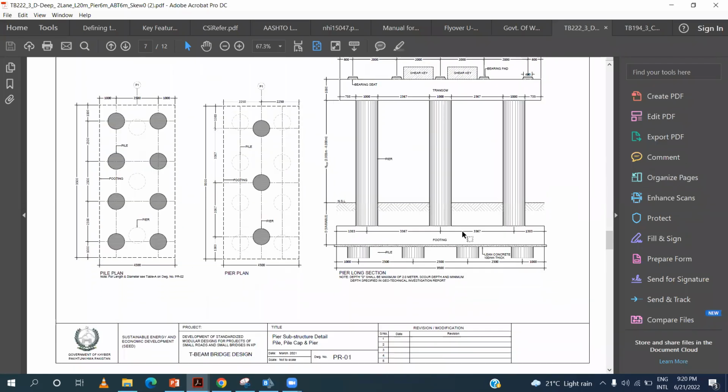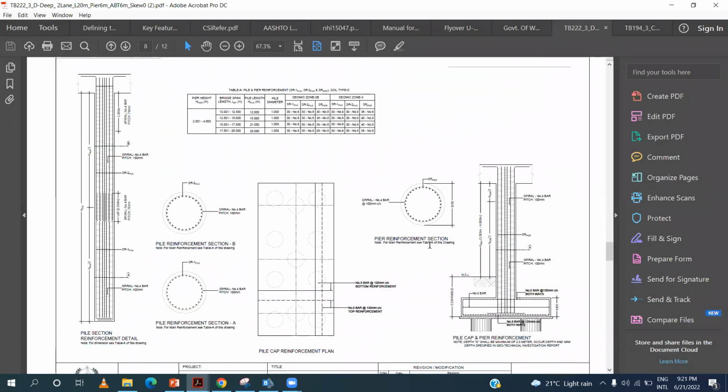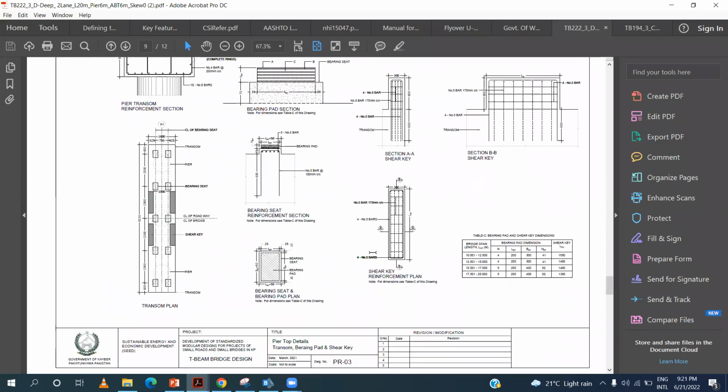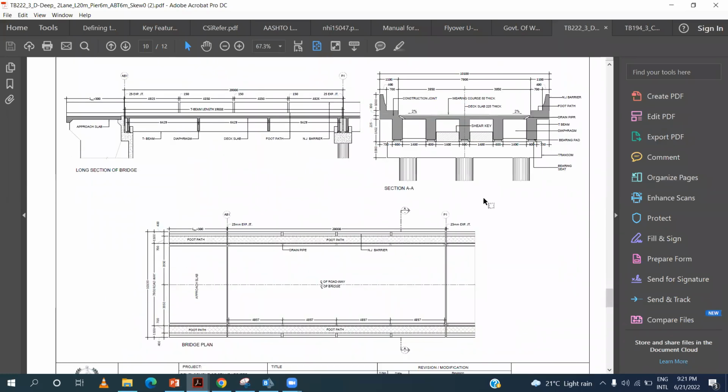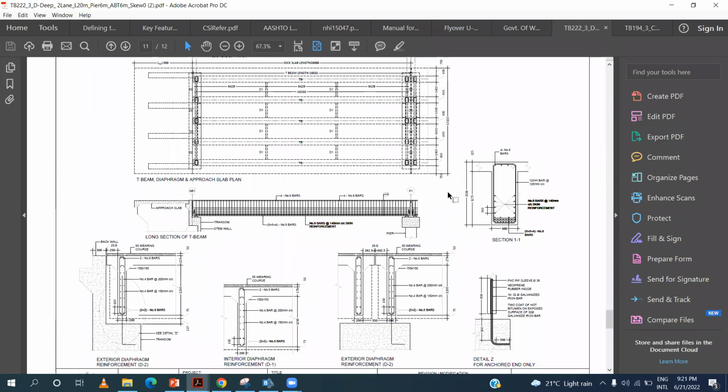Okay, these are the typical substructure details, the pile cap beneath the piers. We will discuss these in detail in subsequent lectures, how we can model it. So I think there is one thing more.